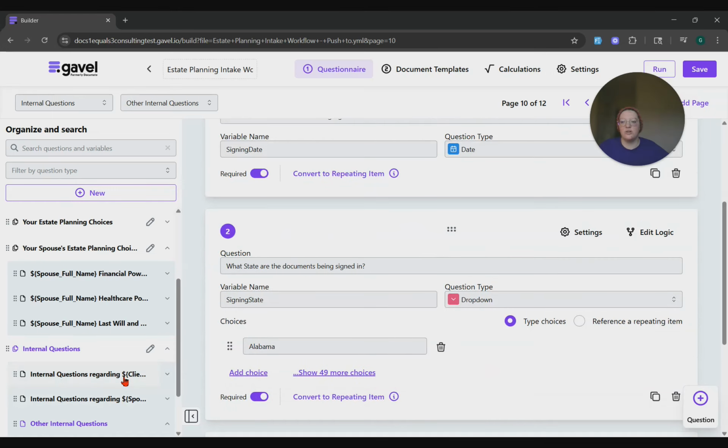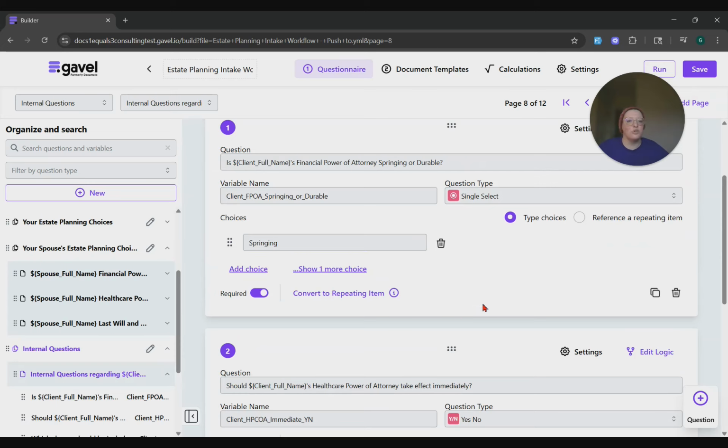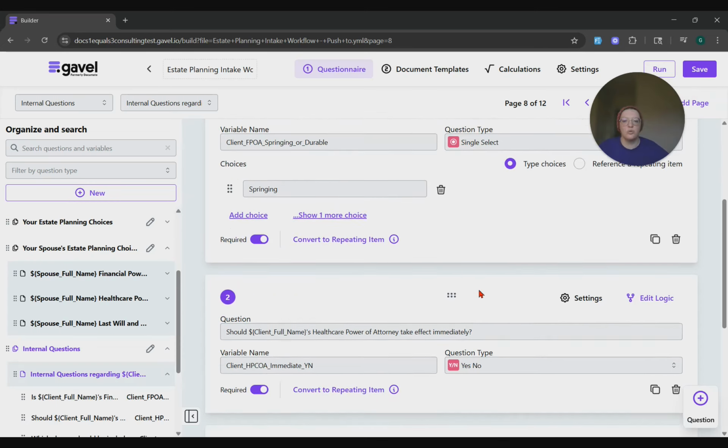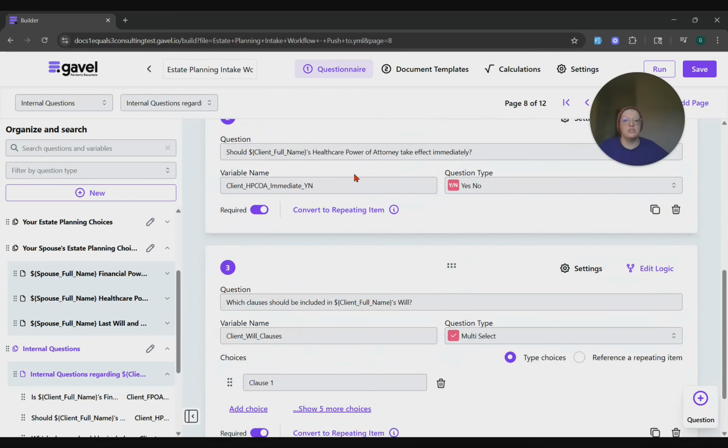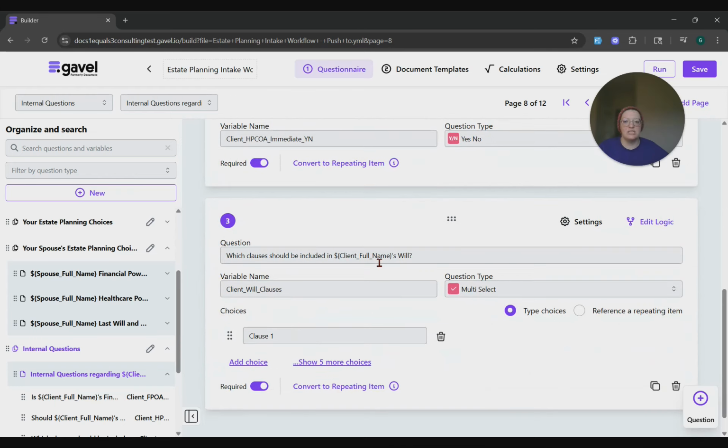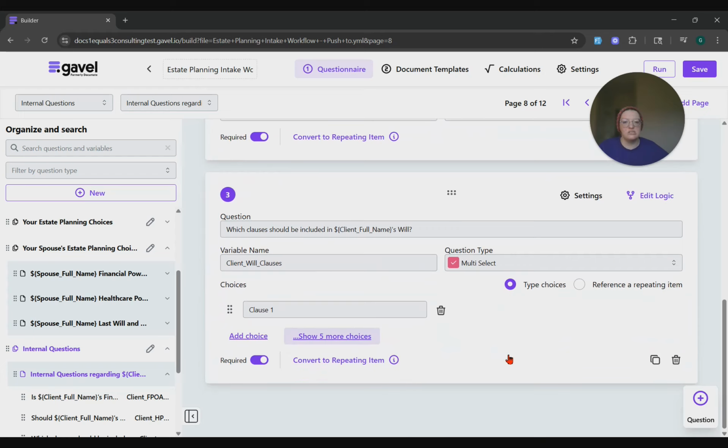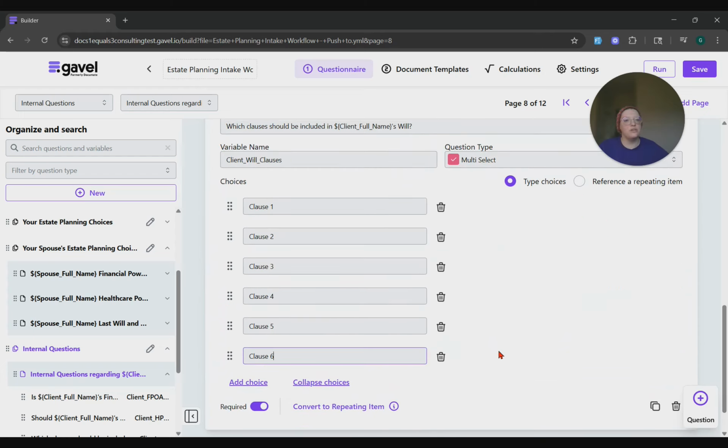So this is where you'll ask your questions that are for you and not for your client, such as, is the power of attorney going to be springing or durable? Should the healthcare power of attorney take effect immediately? If there are clauses, this is a great thing to do for like wills and trusts. If you have different articles or clauses that should only be inserted under specific conditions, you can just build out what we call a clause library. You just list them all in a multi-select question and select which ones need to be inserted into your documents.